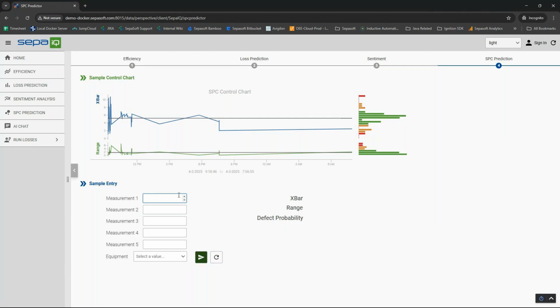I'm going to plug in some numbers. We've got some pretty wide variability in this sample that I'm going to do. And we'll see what comes up and the chance of a defect.